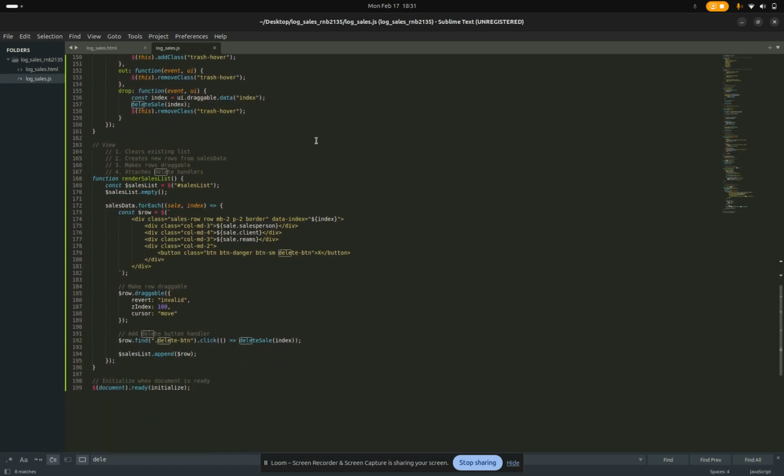Then the render sales list, it clears the existing list. It creates new rows from the sales data. It makes the rows draggable and attaches the delete handlers. Here, right? It updates essentially like the website. And yeah, that's about it. Thank you.